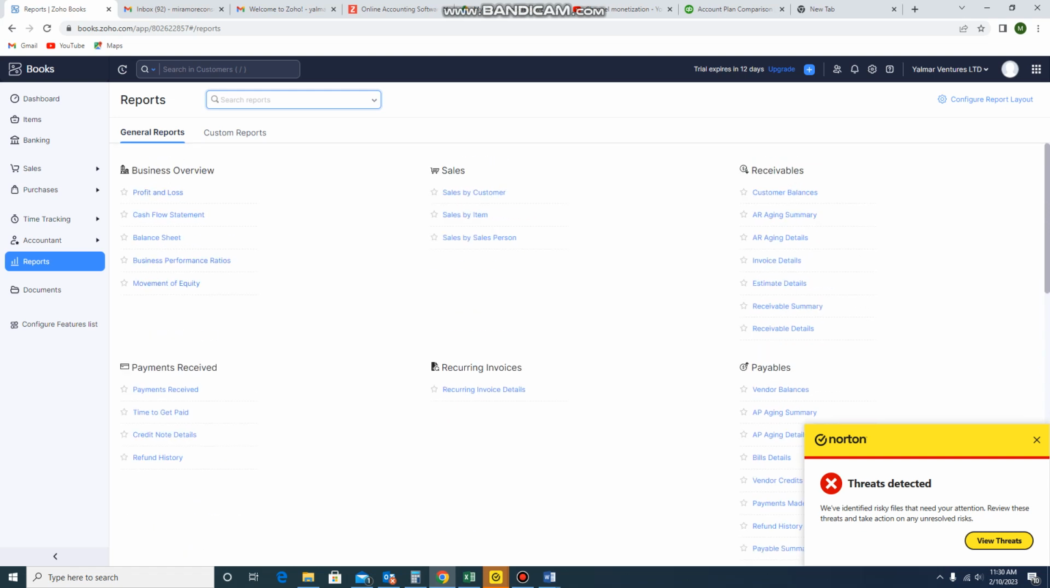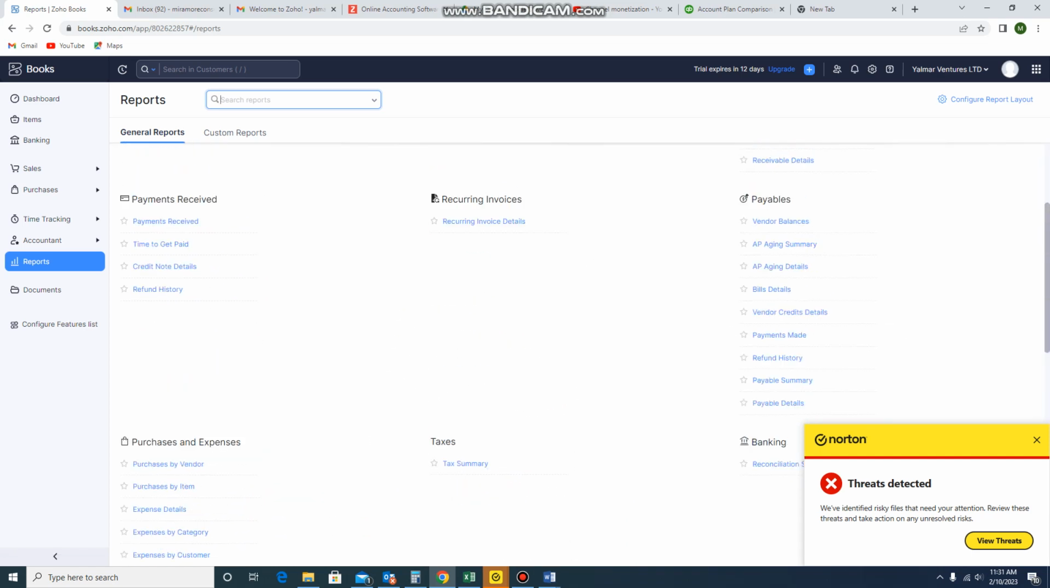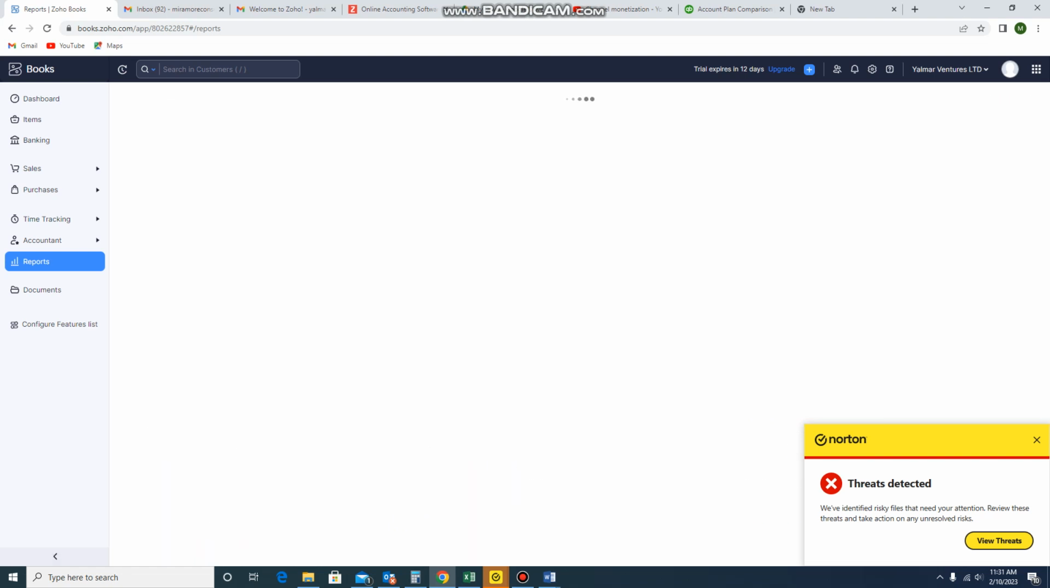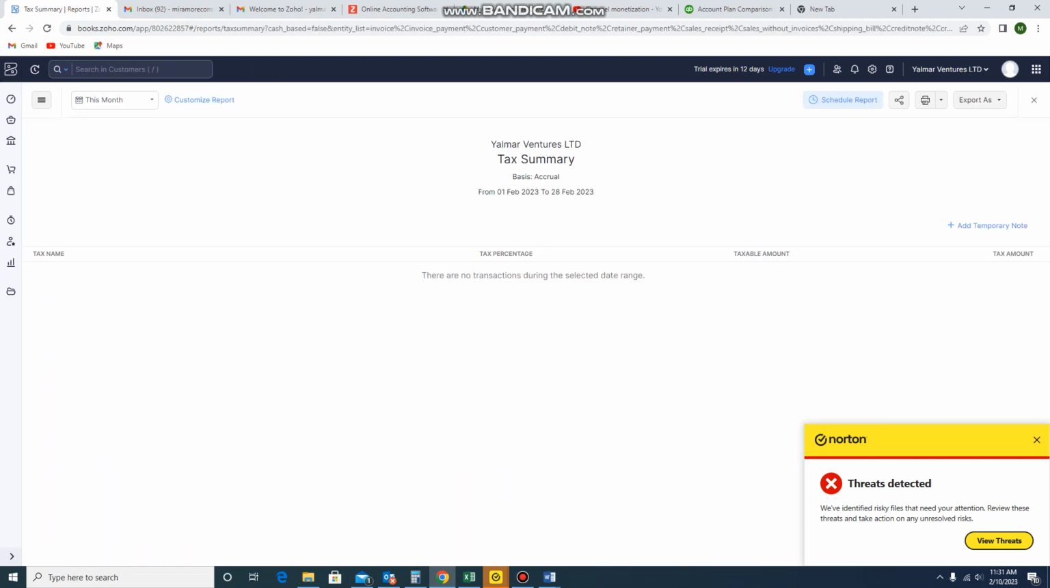You can see the business overview contains profit or loss, cash flow statement, statement of financial position, and the sales by customer, by item, by salesperson, and all these are here. You can also view your tax summary, depending on if you've already set up tax. So all these are things you can do.